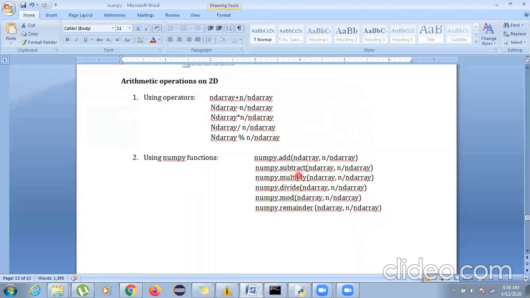Using NumPy functions, you can use add, subtract, multiply, divide, mod, whatever function you want, and specify the arrays. Array 1, array 2, array 3, array 4, whatever arrays you have, you can specify here in the brackets, and you can add, subtract, and apply whatever functions you want.